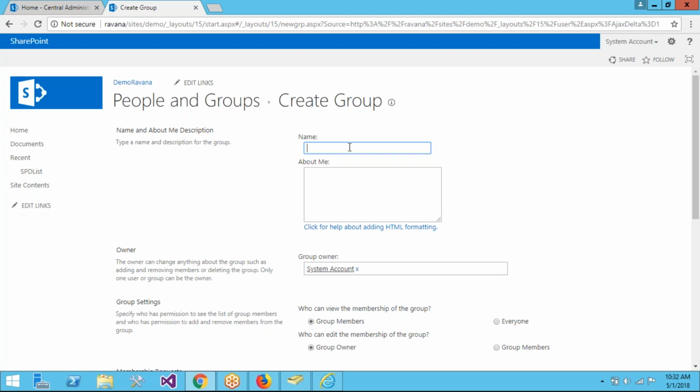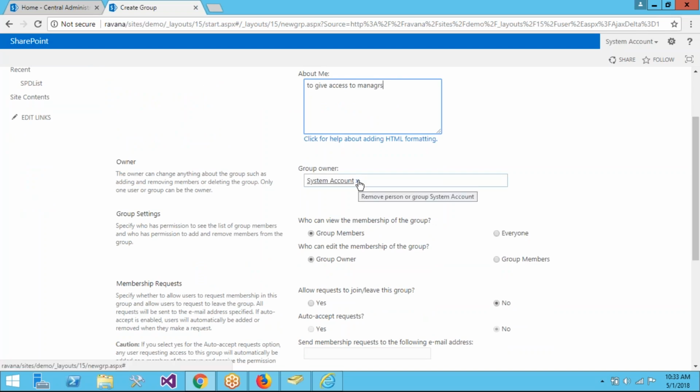Now I'm creating a group called managers group, to give access to managers. You can give a description, this is also optional. Now who is the owner of this group? I'm creating it with a system account, so that's why it has already fetched my username as system account. If you want to change it, you can remove this one and add the owner name. So what is the advantage of the owner? The owner is able to add users, and the owner is also able to delete the group as well.